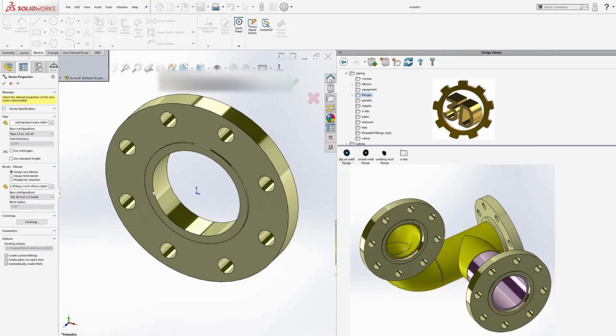Configuring route properties. In the Route Properties Property Manager, set options specific to your route type. Specify pipe and elbow schedule. Click OK to confirm settings.